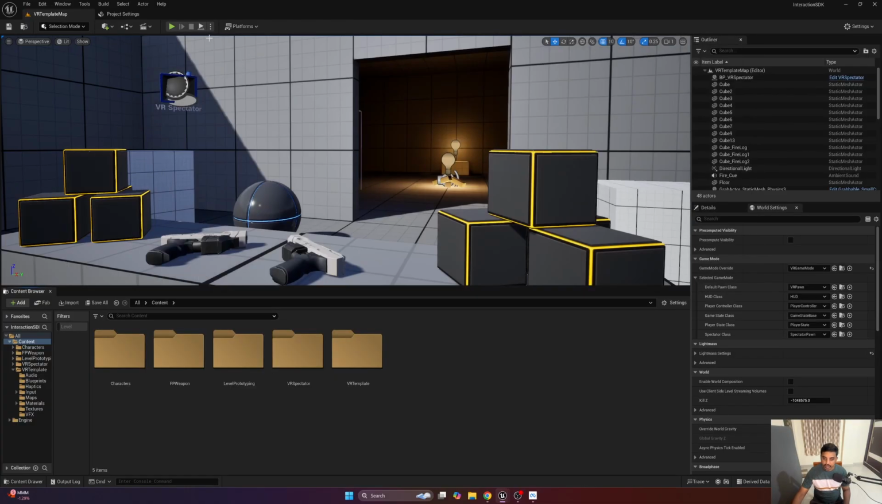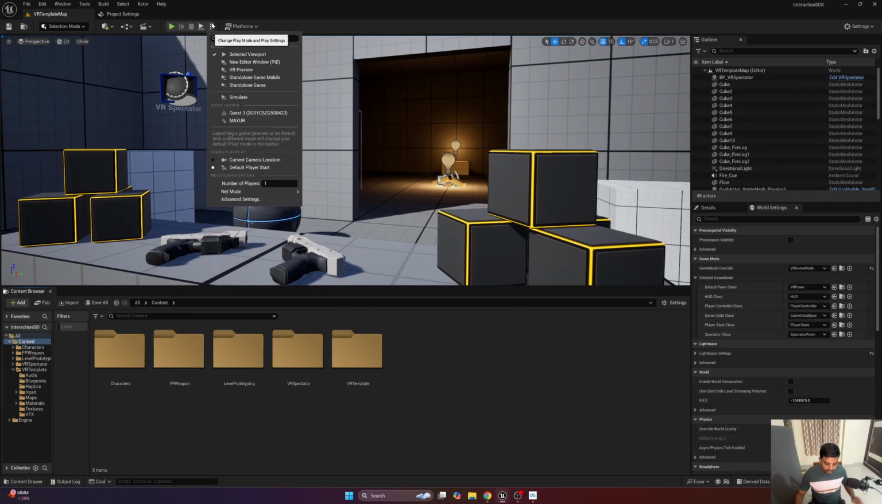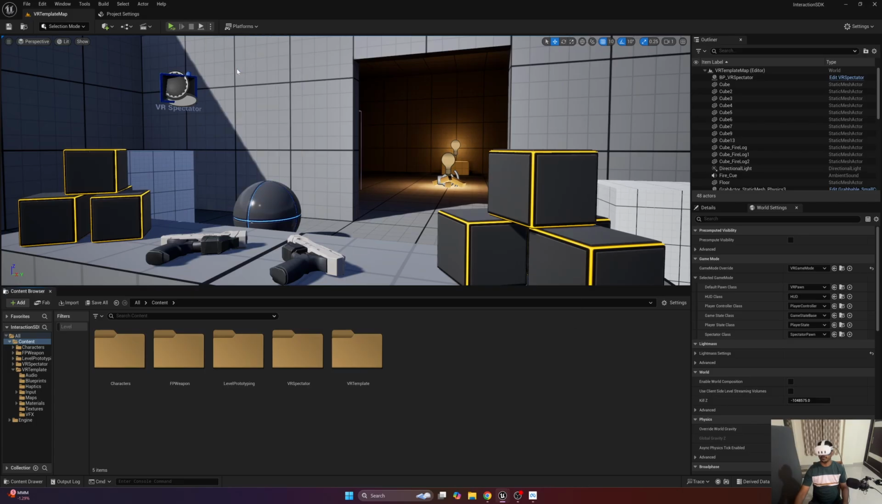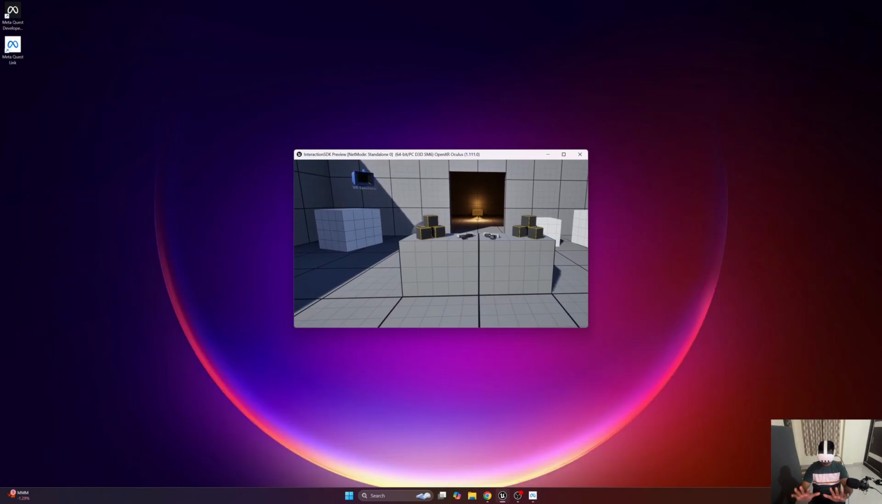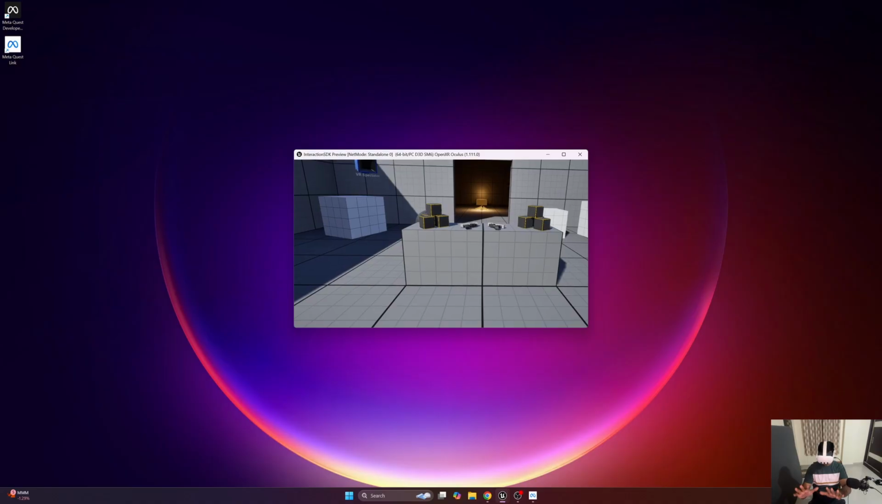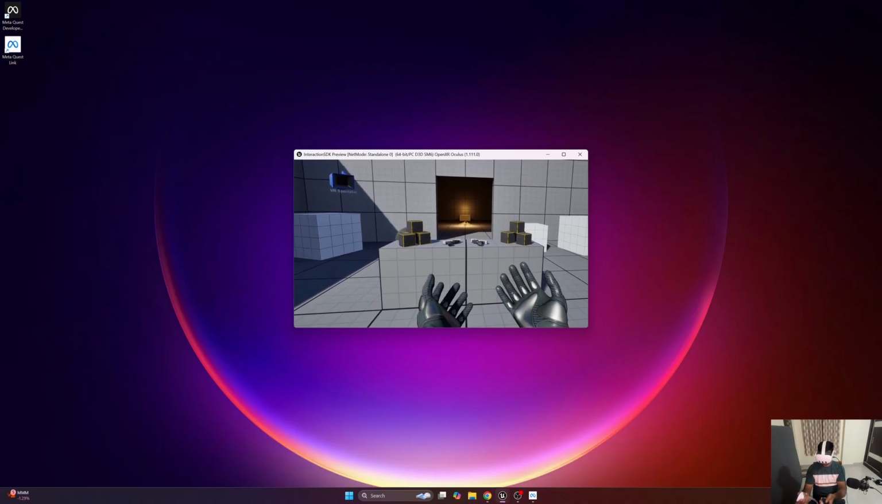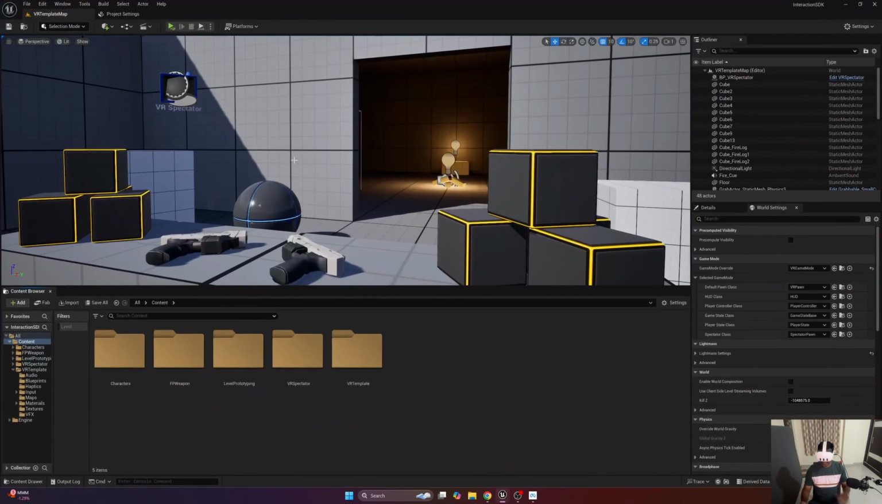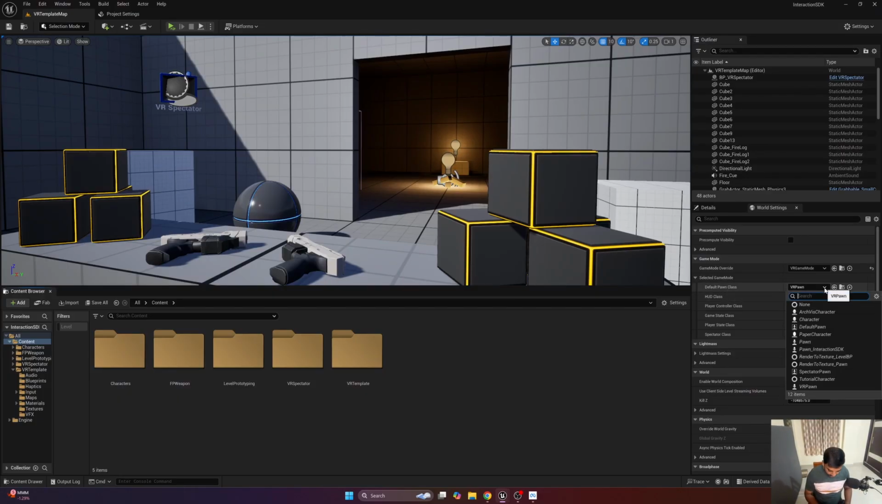Okay, now let's test this on our device to see if controllers and hands are working. Let's see this in VR preview. Oh, we didn't change the pawn here, the default pawn class, to the interaction pawn. Yeah, now it should work.